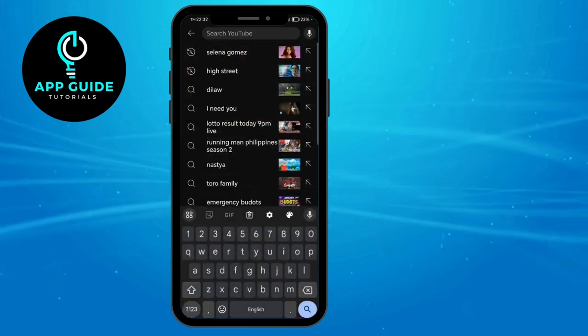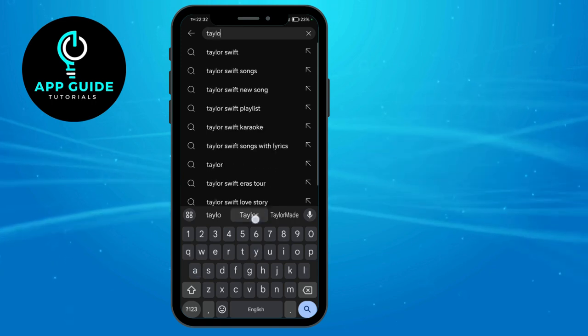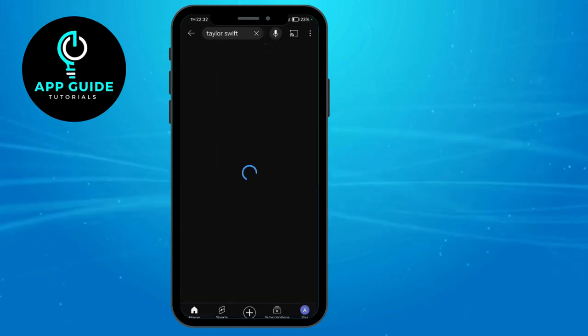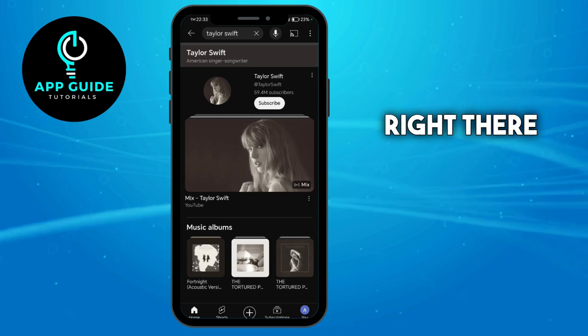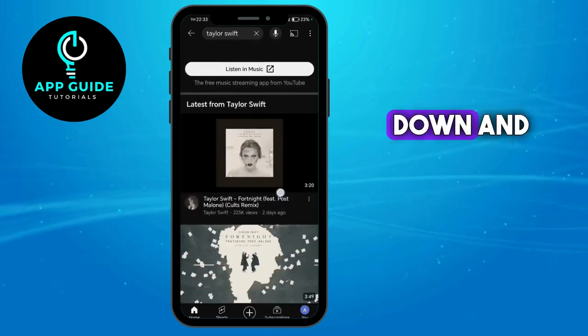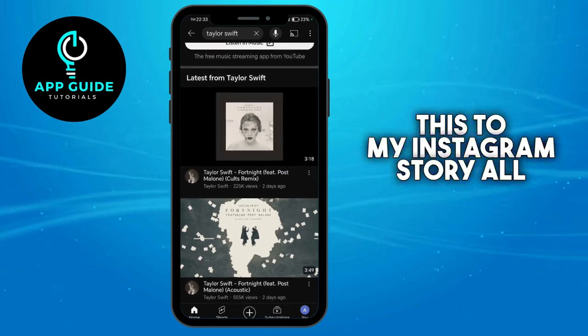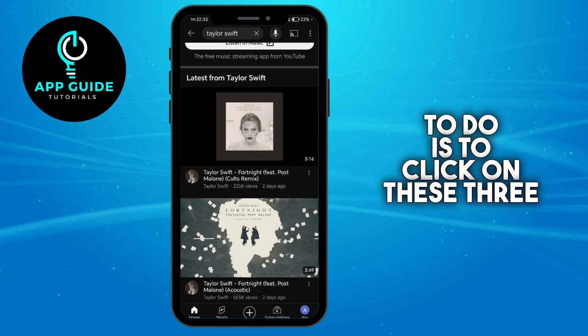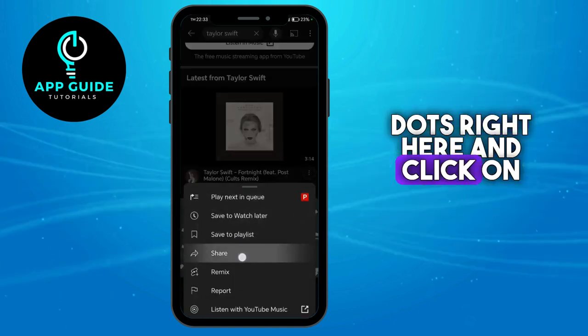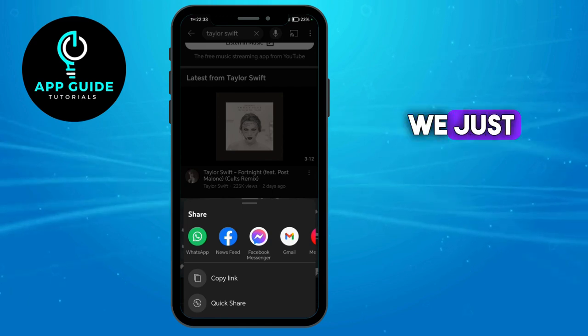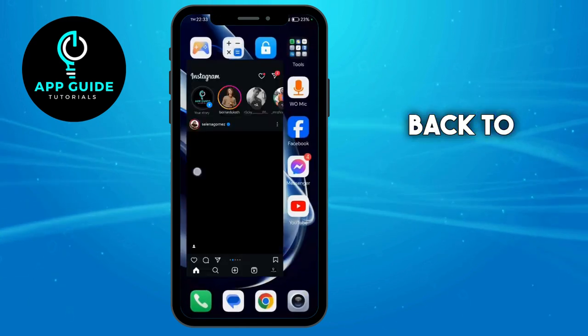Let's say Taylor Swift right there. Now we just have to scroll down, and let's say I want to post this to my Instagram story. All I have to do is to click on these three dots right here and click on share. We just have to copy link and go back to Instagram.